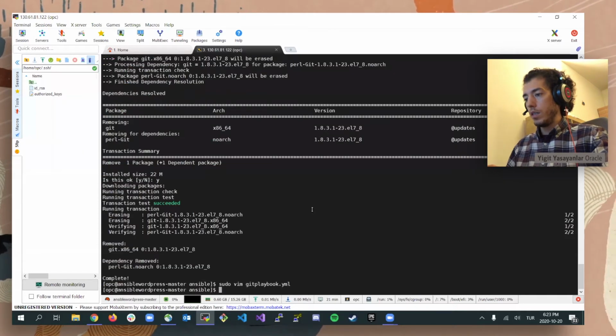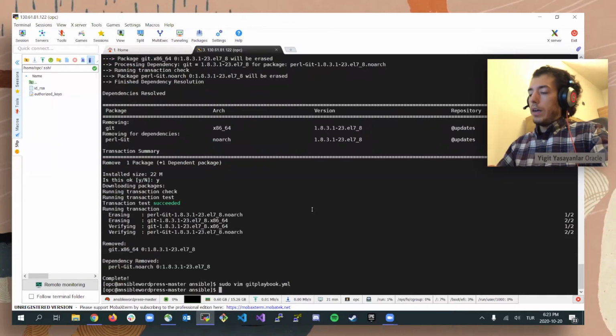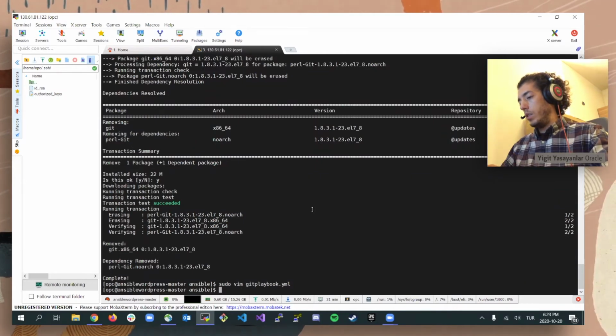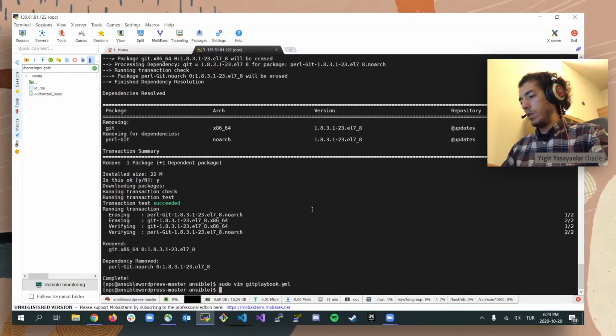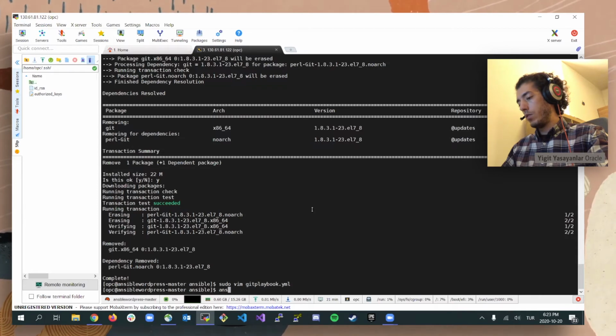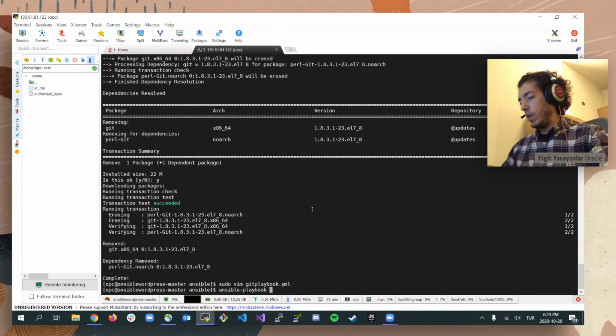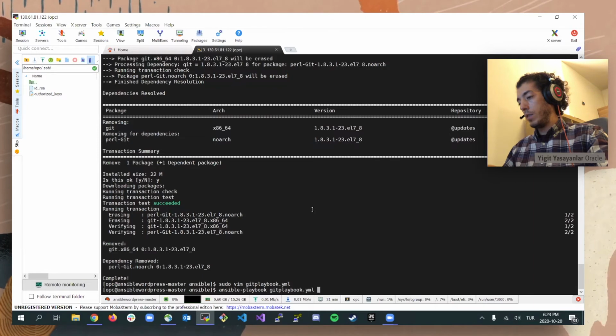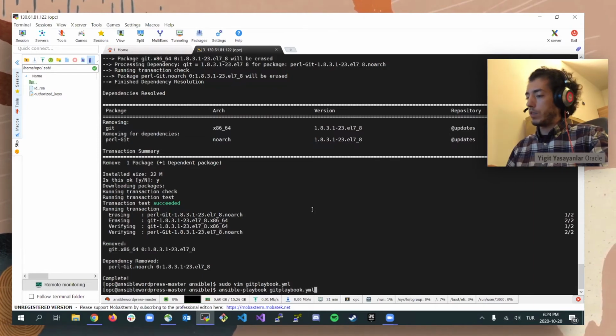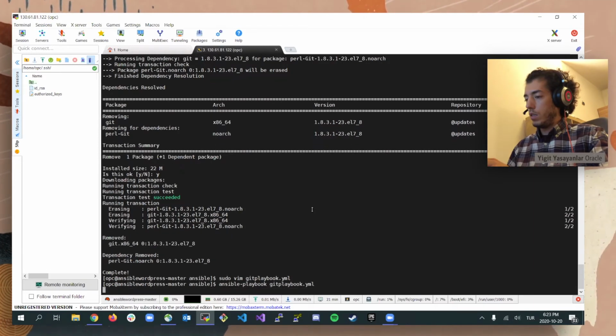So let's write and quit. And we created one single playbook here. So what we are going to do right now is try to run this playbook by typing ansible-playbook and then naming the playbook that we created, which is the git playbook. So let's see.